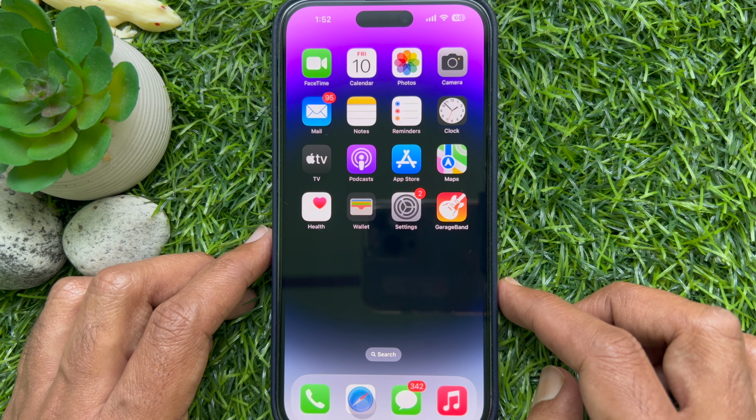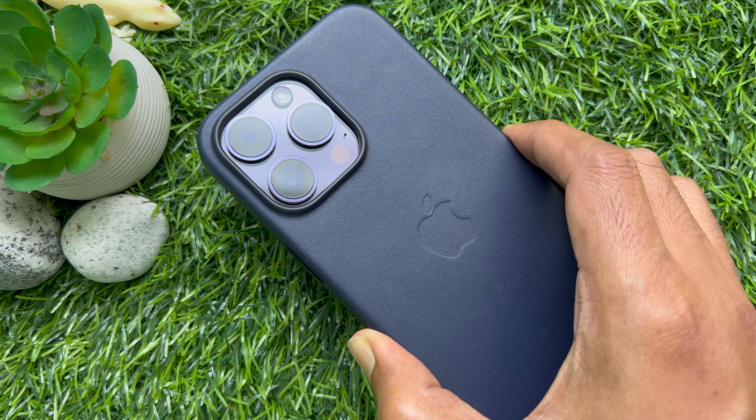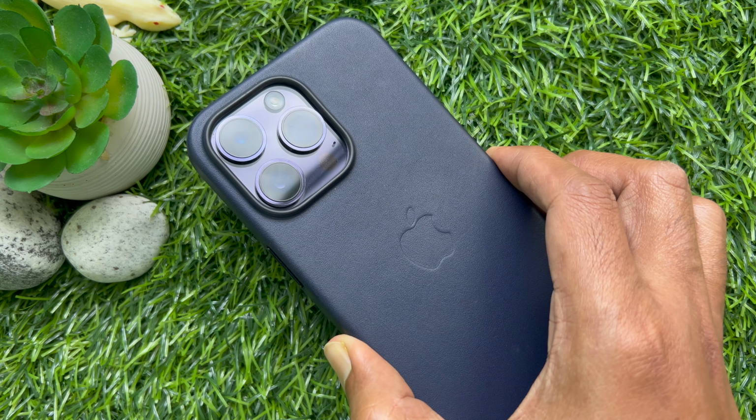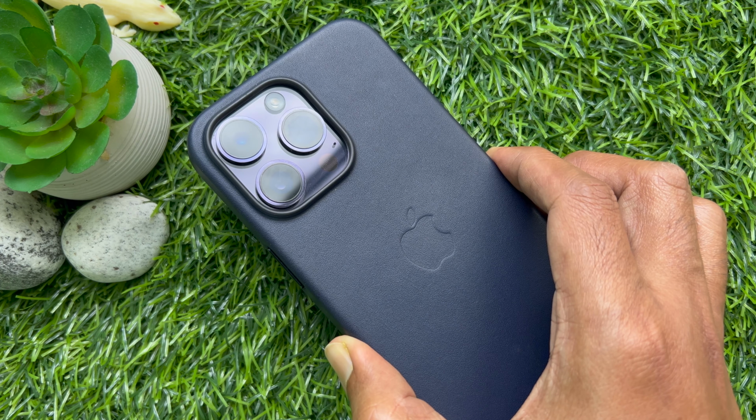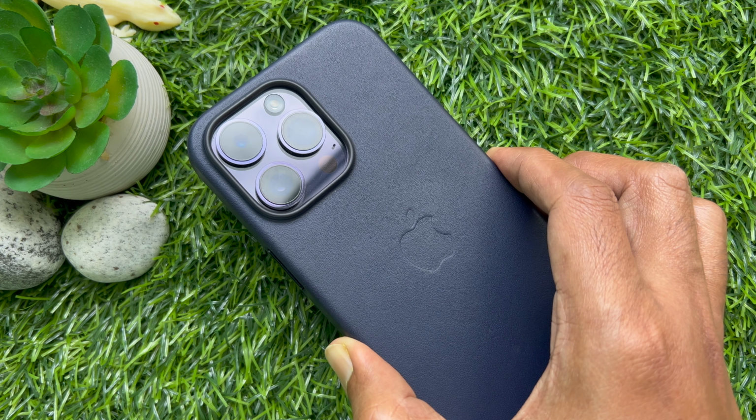Going forward, whenever you receive any call or notification, the LED will flash to catch your attention. So these are the steps to enable LED flash for alerts in iOS 16 on iPhone.